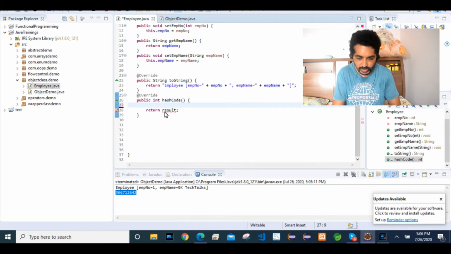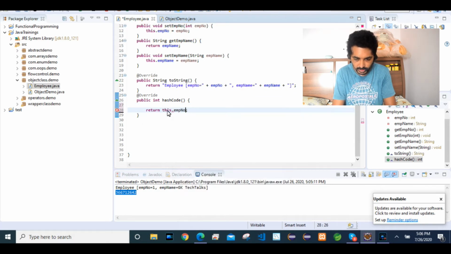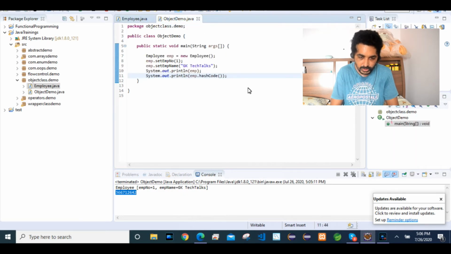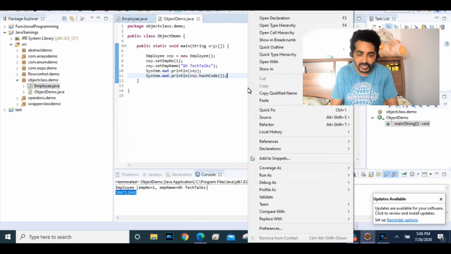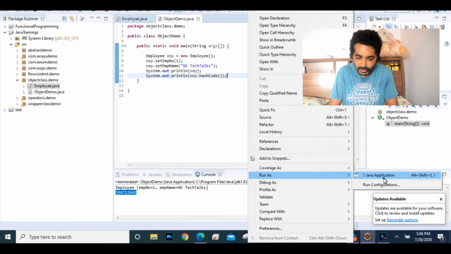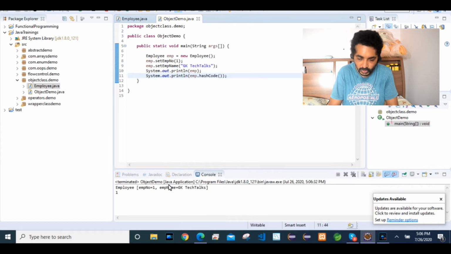Forget about all these things. Simply return this.employeeNumber. This is the unique one, so that's why we can make use of it. Generally Eclipse provides that implementation using the two values you selected at the time of generation, but instead of that, you can directly write your own logic.